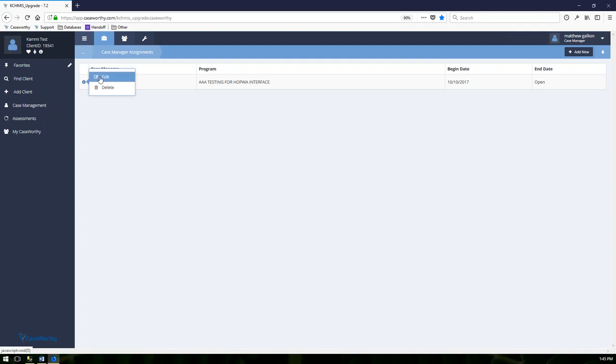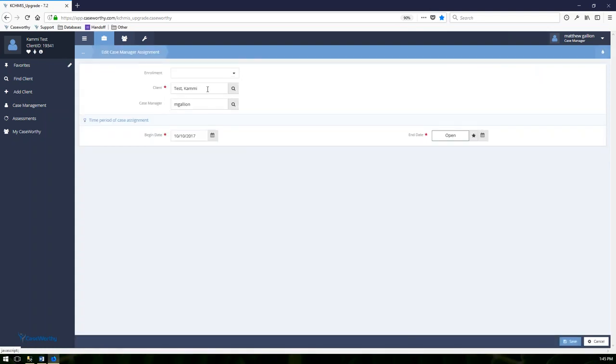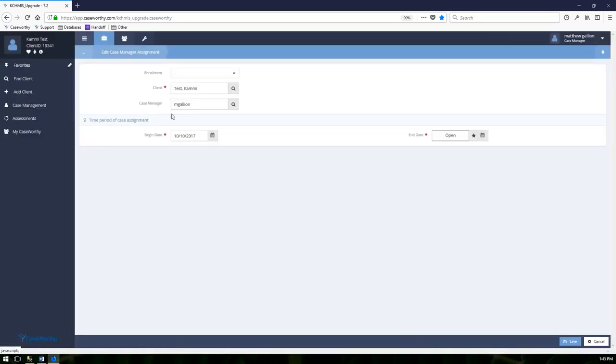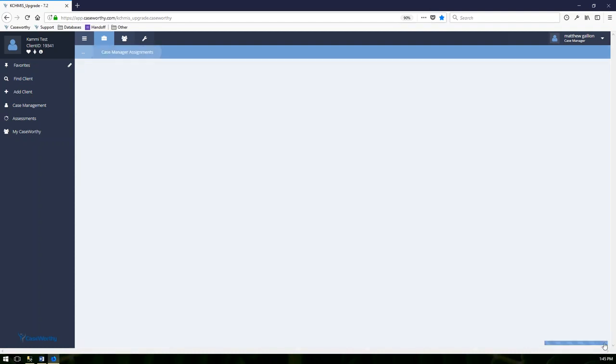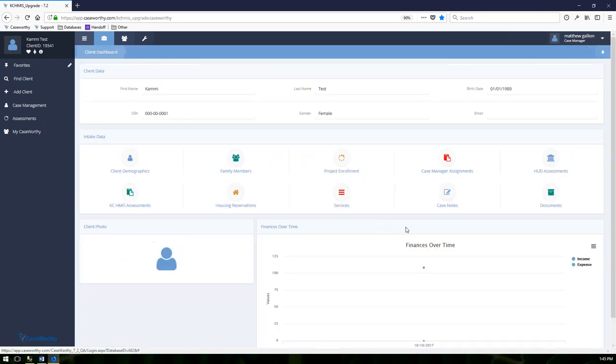So if I click on edit, then it'll let me basically change the begin and end date and who the individual is. I can also technically change the client by finding other clients who should be associated with it. But in general, it's pretty basic in terms of what we can update. Okay, I'm gonna use my breadcrumbs and go back one.